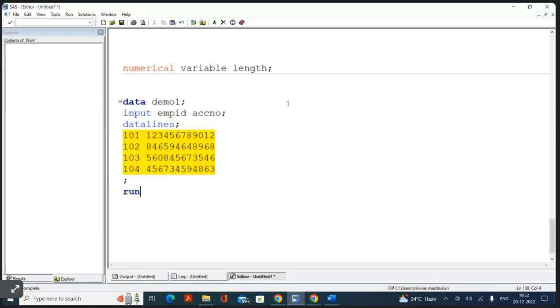I want to create a data set. I told you, when you're writing an input statement, what is the default length of a variable? 8.